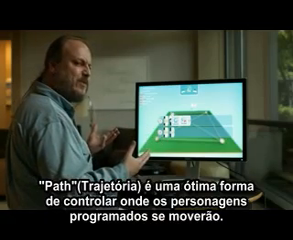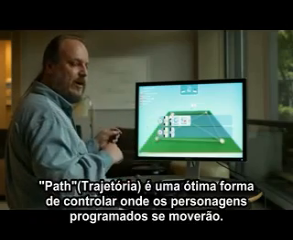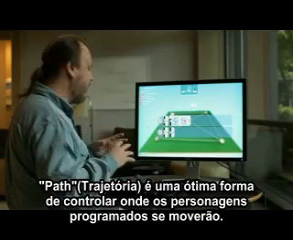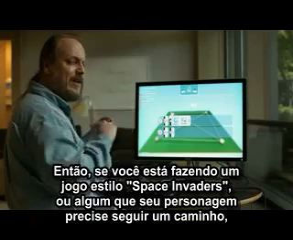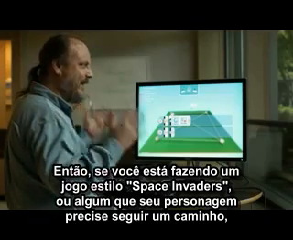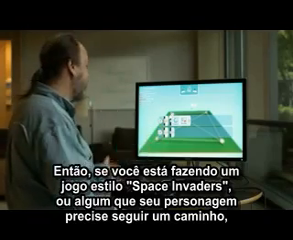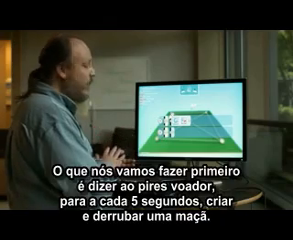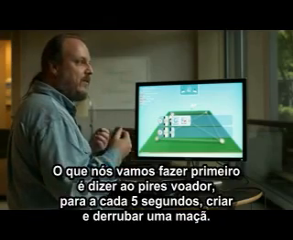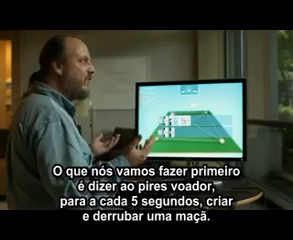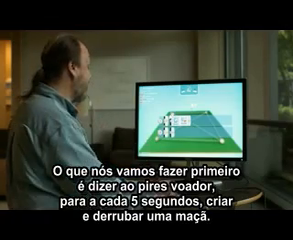Paths are a really nice way of controlling where the programmed characters move. So if you're doing a Space Invaders type game or anything where you need somebody to follow a path, this is your solution. What we're going to do first is we're going to have the saucer, let's say every 5 seconds, create and drop an apple.